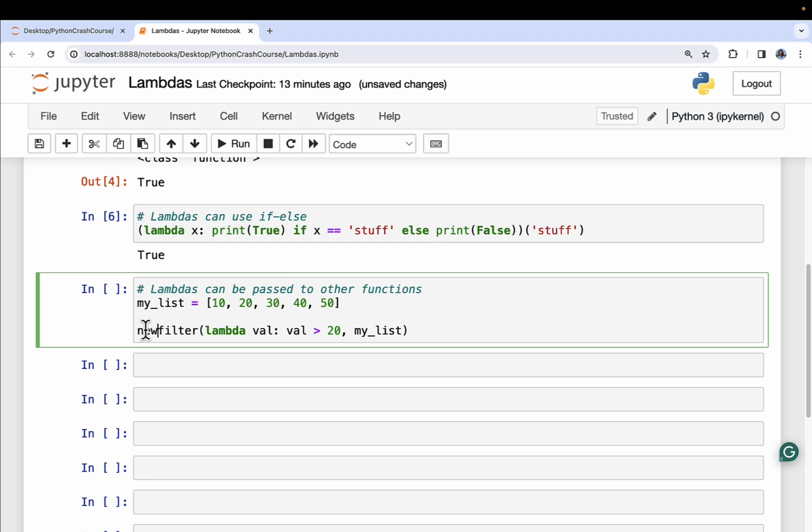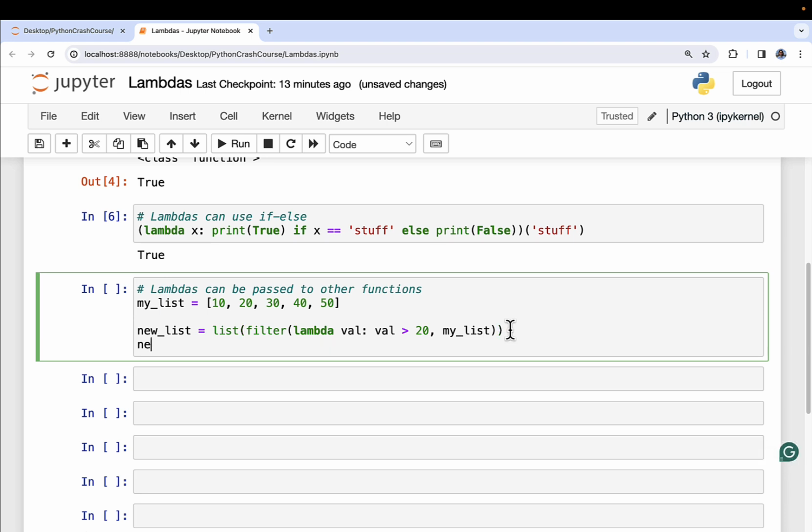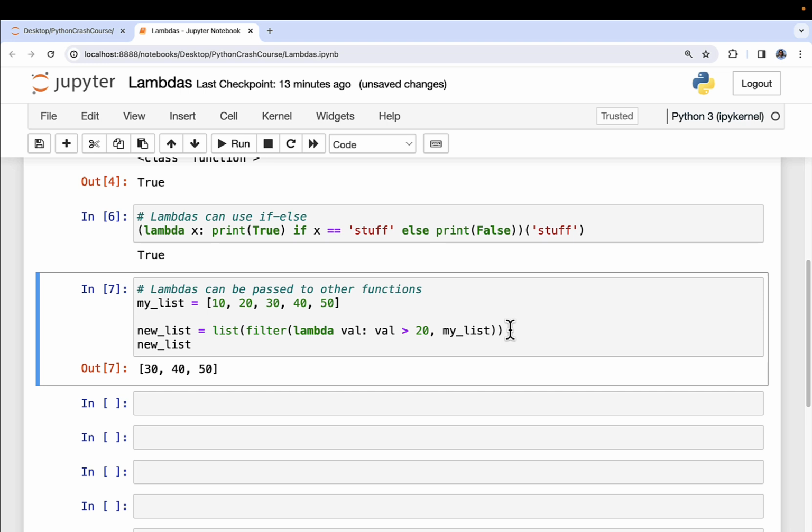And just to show you how this works, let's go ahead and create a new list. And what I will do is transform the return output of the filter function into a list, and then we can say new list. And when I run this, sure enough, I get back 30, 40, and 50 because the value of 10 returns back false from this lambda, so it's not kept. Same with 20, and then 30 is kept, 40 is kept, and 50 is kept.